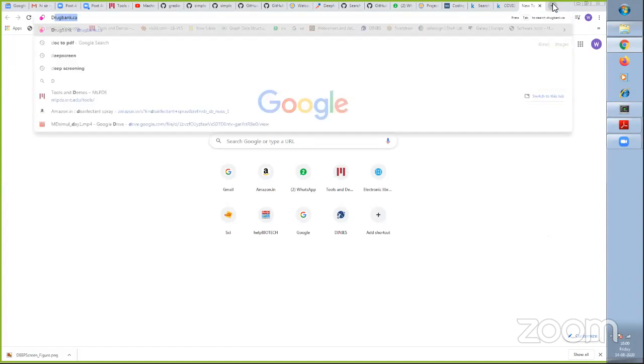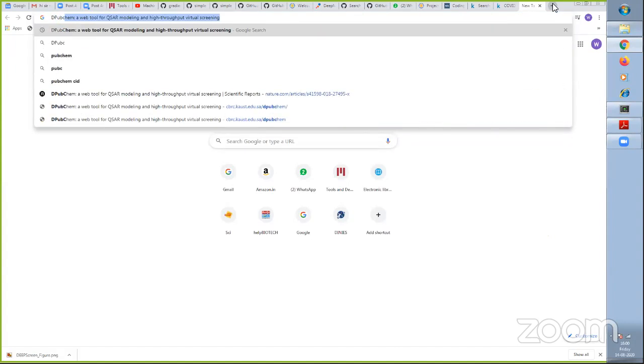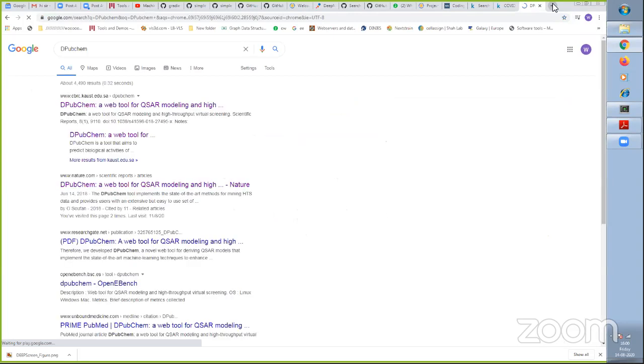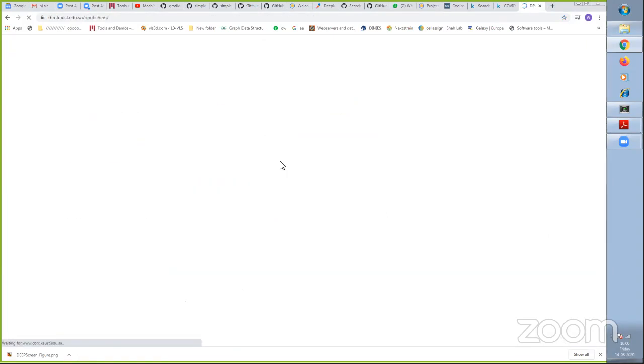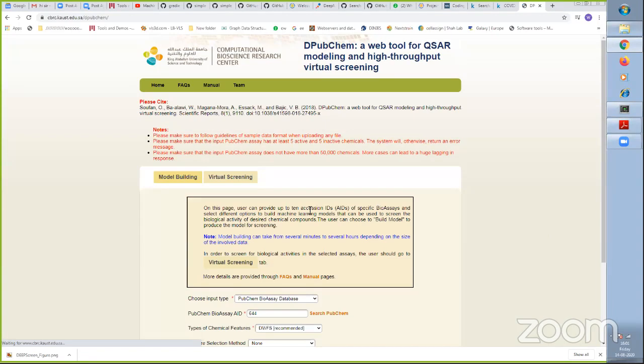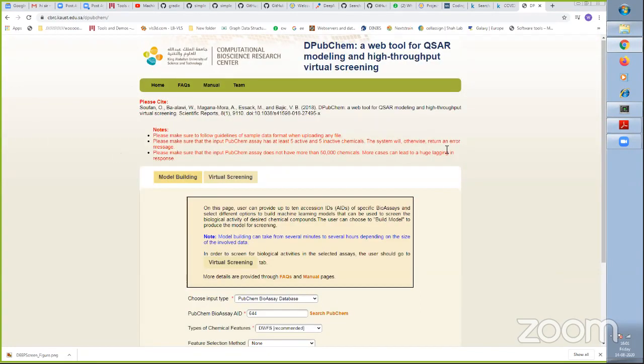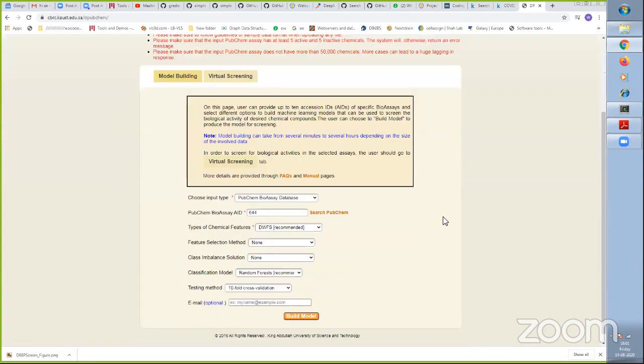Now we will come to this DPubChem. This is one more tool for QSAR modeling, which we didn't discuss last time. DPubChem is a web server-based tool, and this can be used for predictive modeling. Here you can build a model, then you can start virtual screening. First we have to do model building for QSAR.